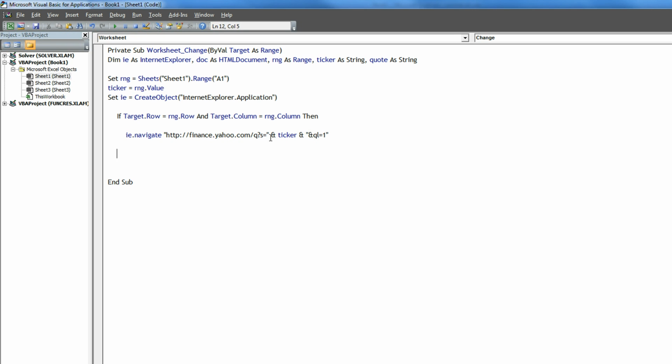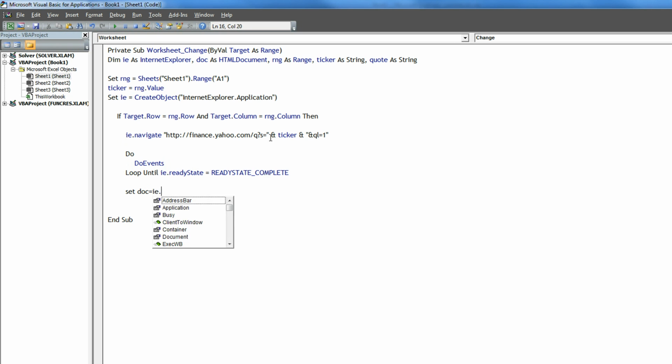Okay. So what will happen is the browser will go to that web page, and while it's doing that, we want the procedure to wait. So we'll say DoEvents, and we'll loop until ie.ReadyState equals READYSTATE_COMPLETE. Okay, so once it's gotten to that web page, we need to set our doc variable equal to ie.Document. So doc represents the HTML text that defines that web page.